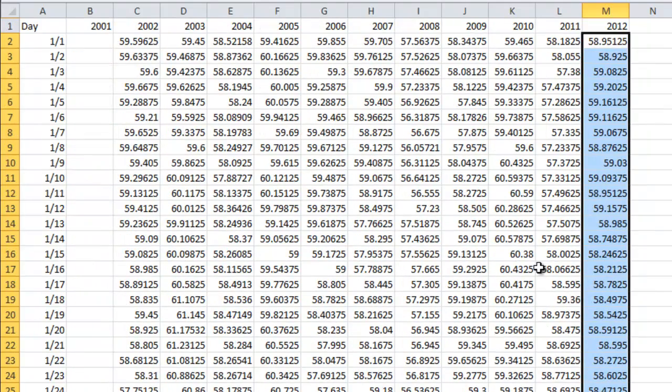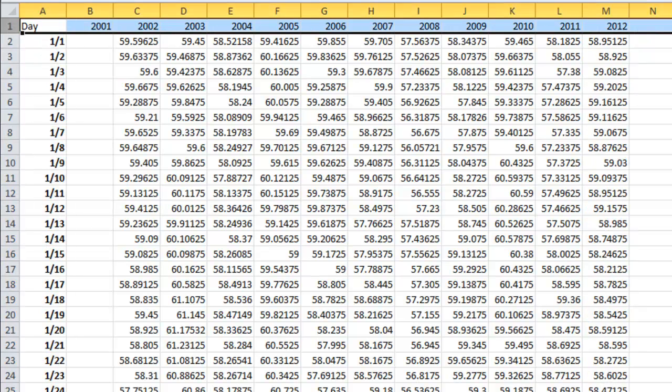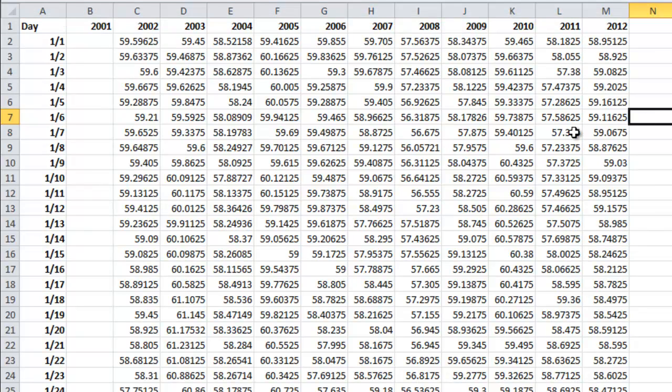So now we have all the data for all the years that this buoy has been in operation. So now we can start doing some interesting stuff with this.